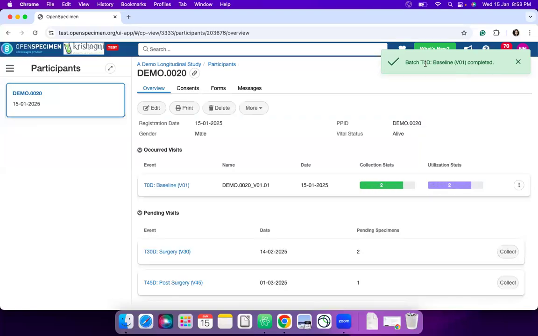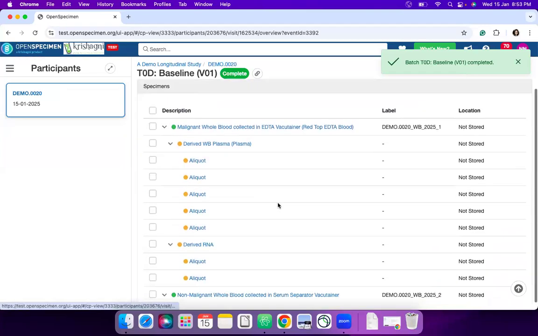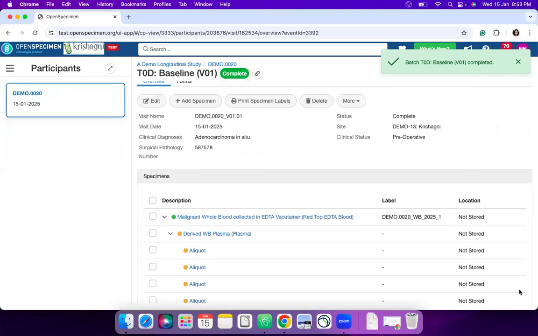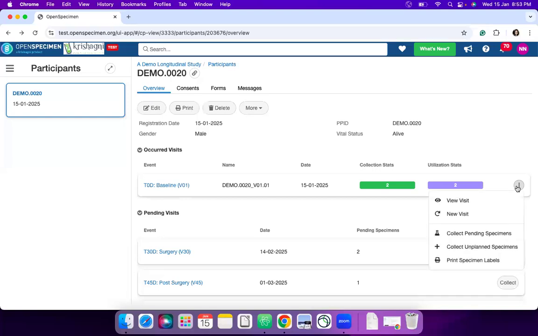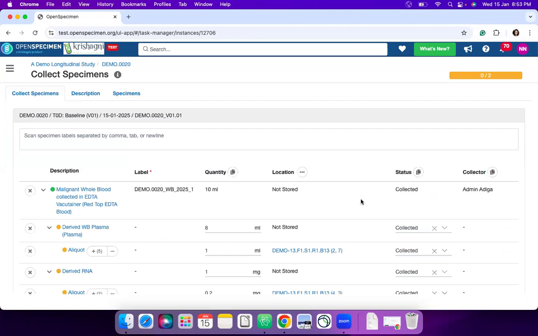Now, what I have done is I have collected the primary specimens, and there are two whole blood samples that are collected now. Let me show you the tree view as well. The child specimens are still pending. Okay. So what I can do is if I'm now planning to collect all my specimens together, I have an option from here to say collect pending specimens, which will collect the pending child samples that are there for that particular patient. Okay, so this has again got me to a workflow.